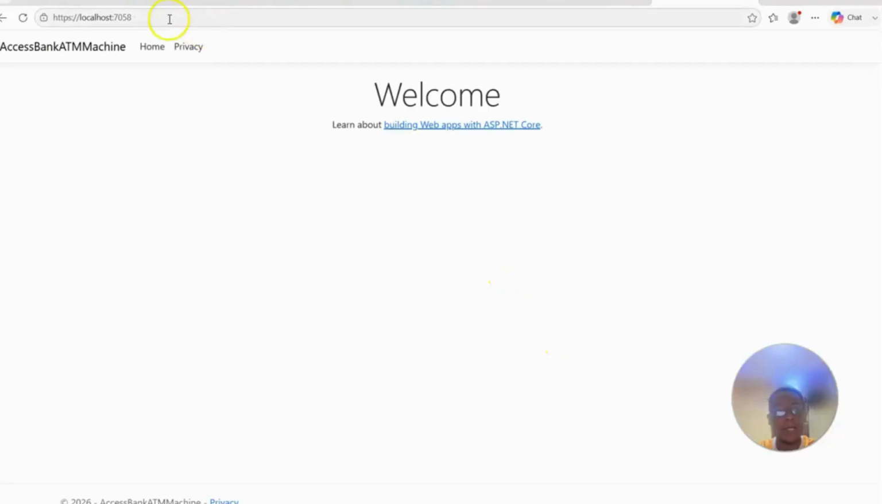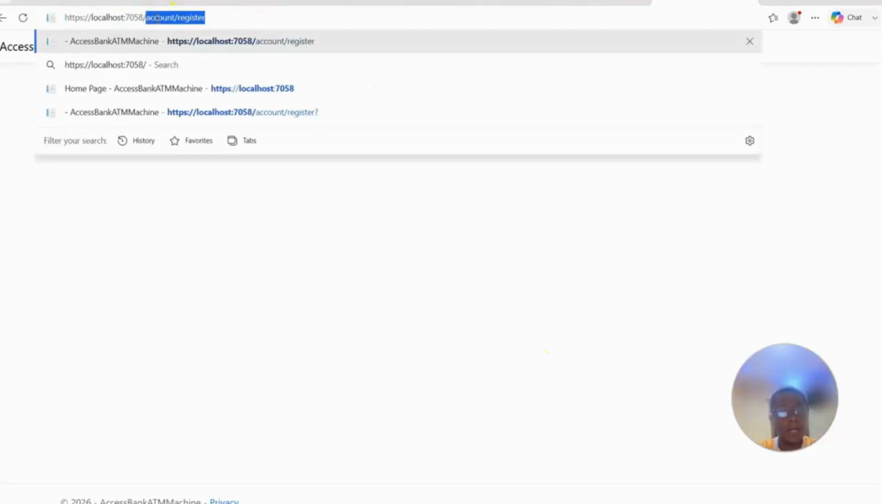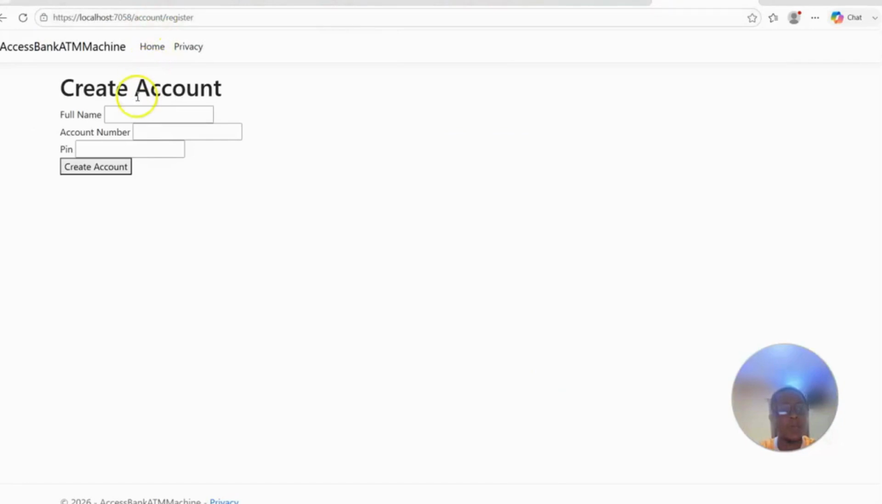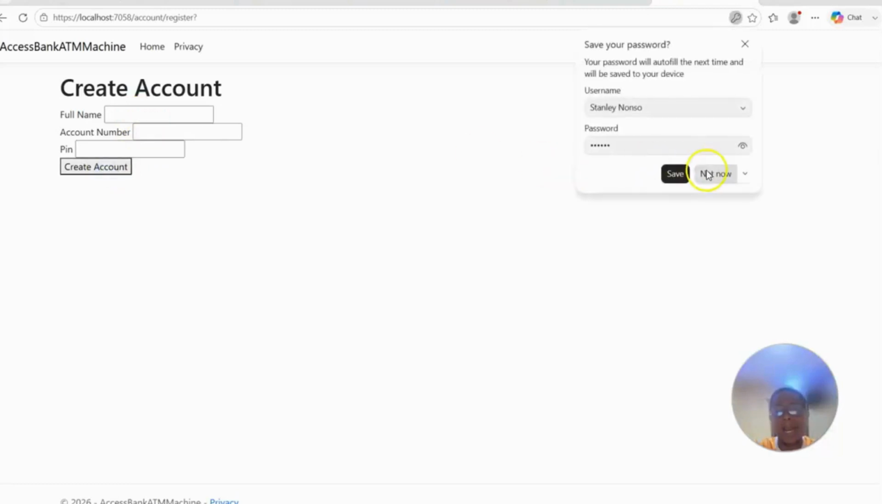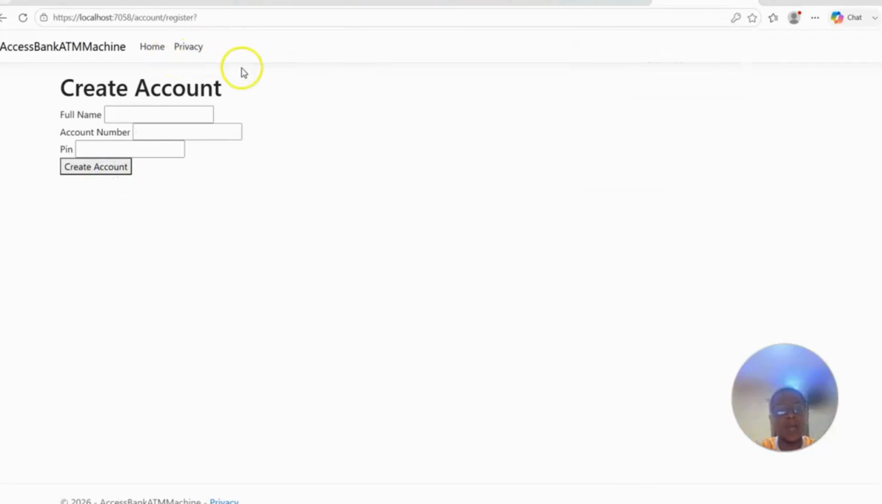So we're able to create the page. We come here and click on account/register. If I try to register my name, Stanley, I come here and put my account number, put my PIN and create account. You can see it doesn't take us anywhere.